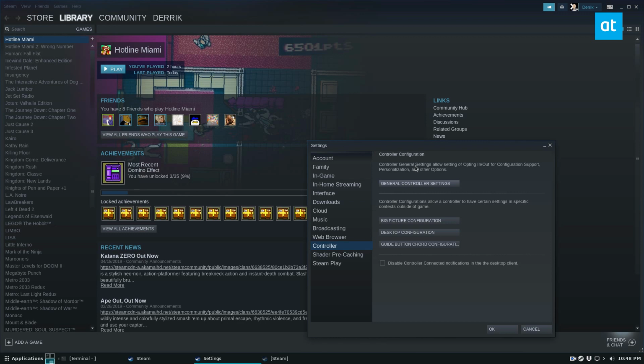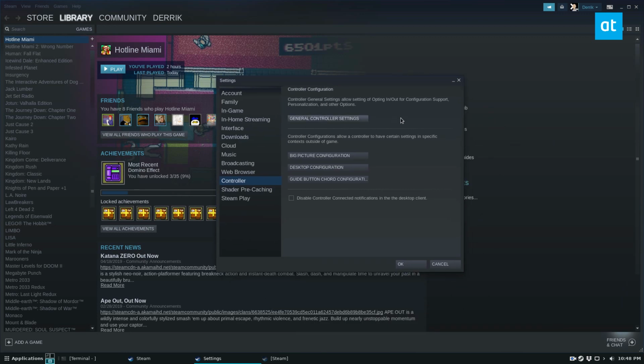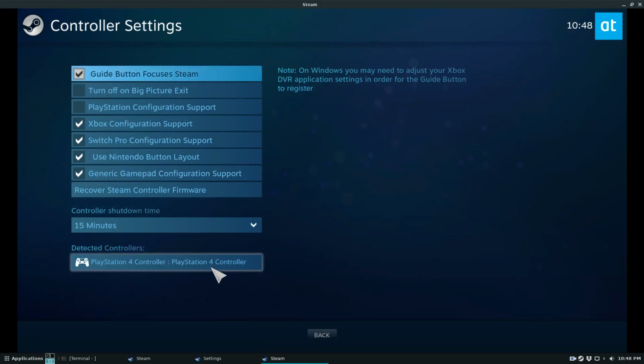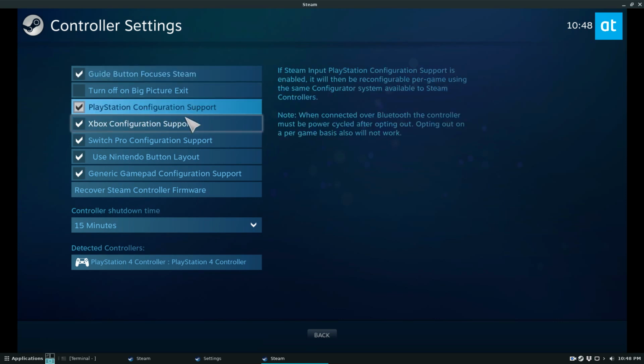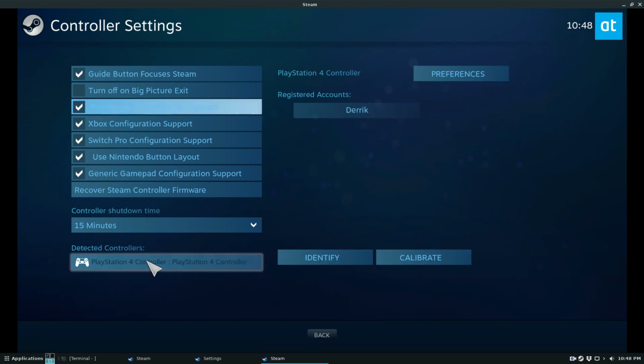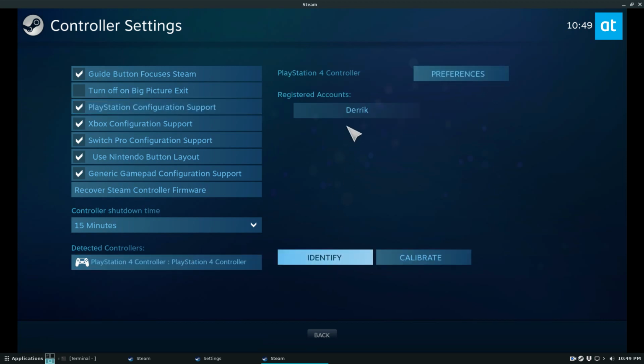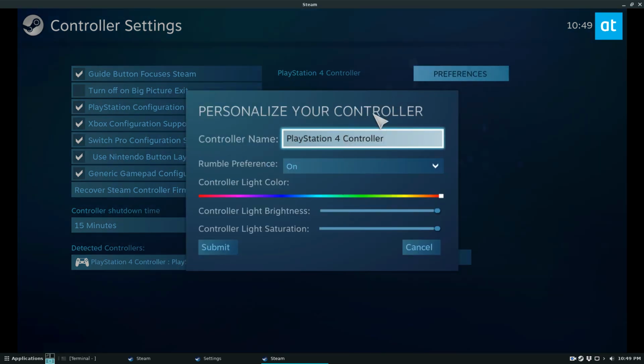Now as I plug it in, it's going to detect it with Steam, and I can click General Controller Settings here. This will open up here, and as we can see, the PlayStation 4 controller is detected. The first thing I need to do is check this button here to set up configuration support. From there, I can click on the controller and click identify, and that will make it vibrate. I can then click preferences. I can change the light on the back if I want it to be, let's say, green. I can make it green or red, blue, purple, pink, whatever I want. I can change the brightness on the lights and all of that, plus rumble preferences and whatnot.